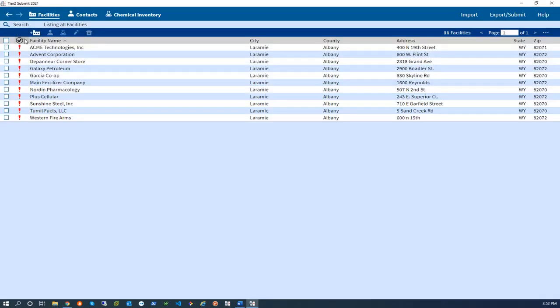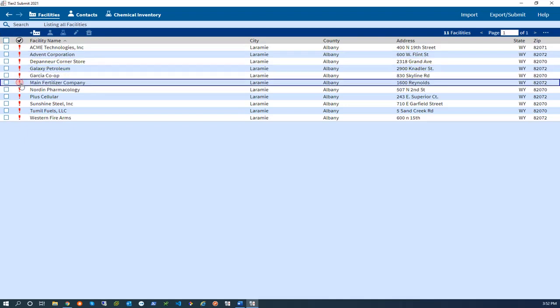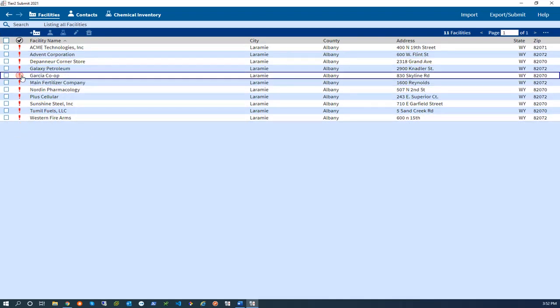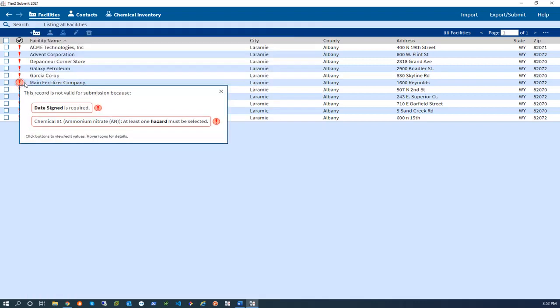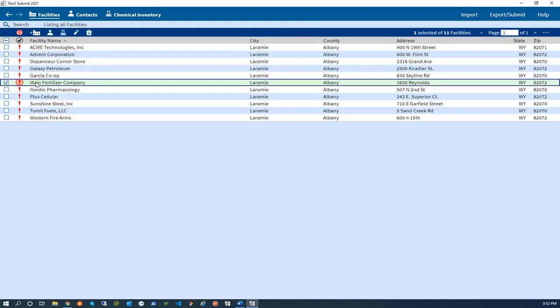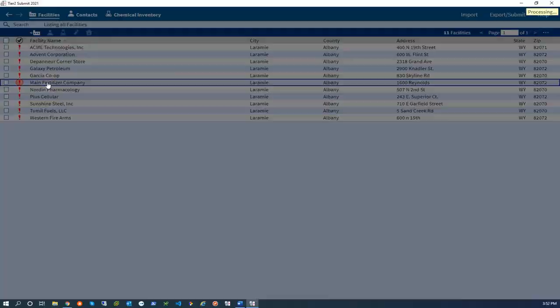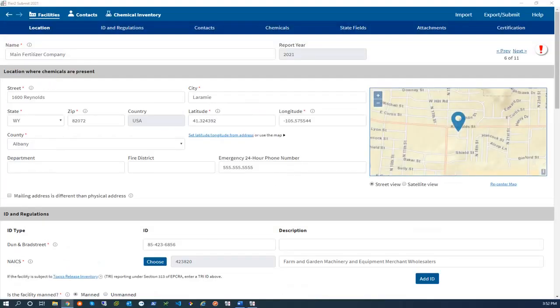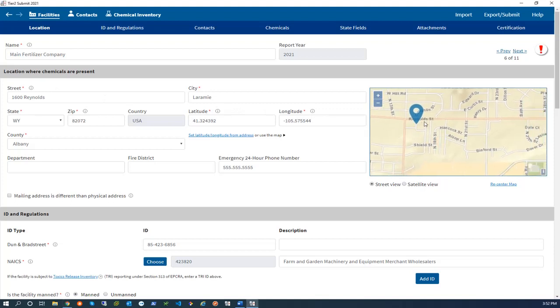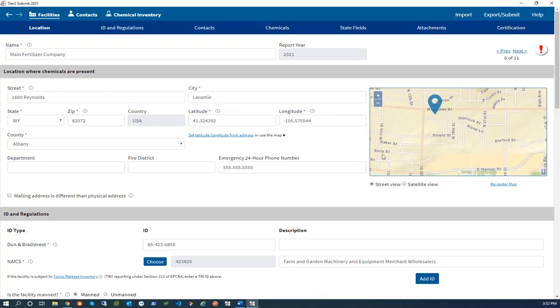Hit OK, and it will show you a list of all the facilities. Each facility will have a red exclamation mark or a yellow triangle indicating there is missing information that needs to be updated for this year. To update a facility, double-click on it, where it will take you to that facility's page. Here you can change the address, chemicals, and contact information for the facility.